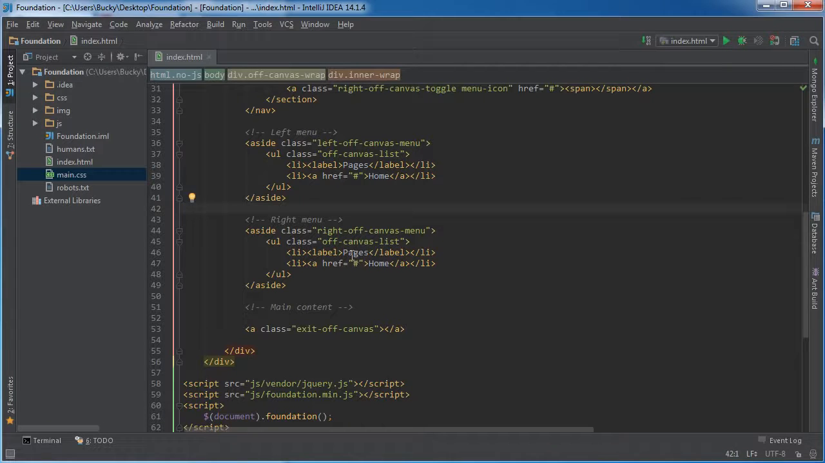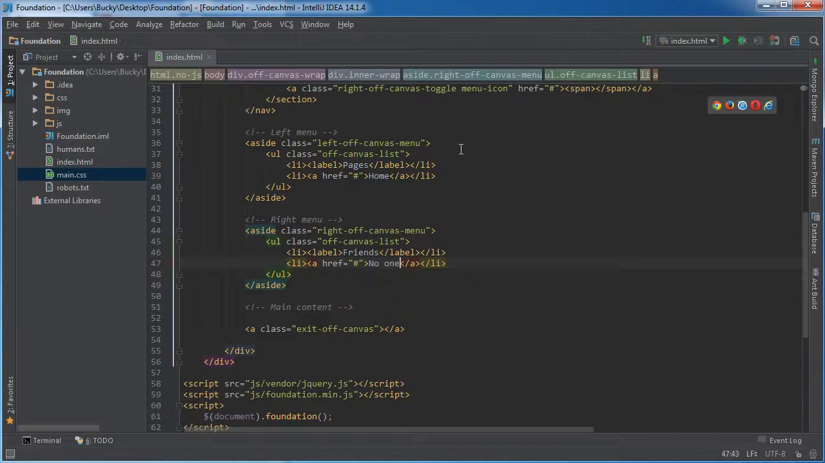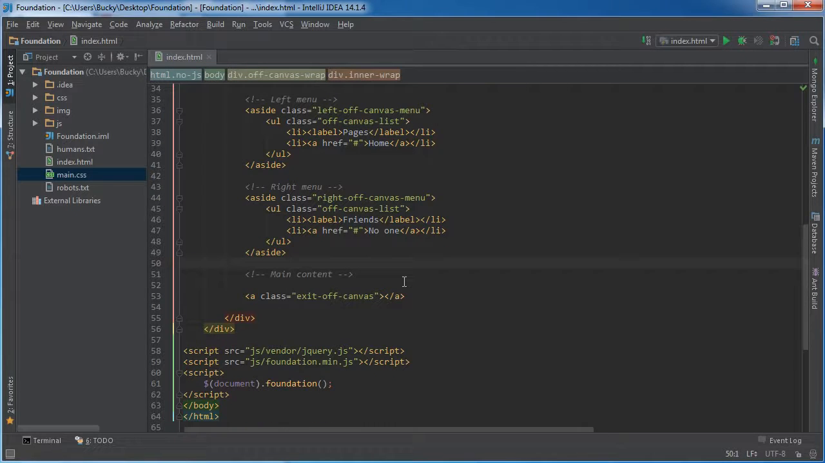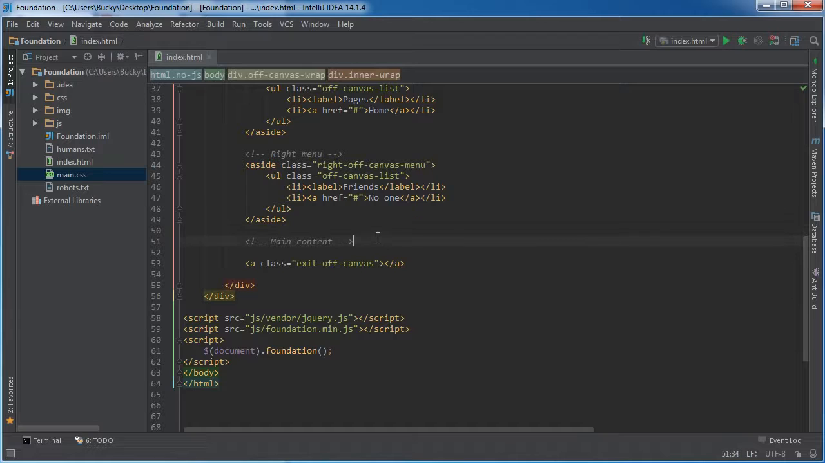And off canvas list, we'll just say, I don't know, maybe the menu on the right hand side is your friends list and displays all of your friends, which is no one. Not even in my fake examples do I have any friends. Oh, so sad, so sad.